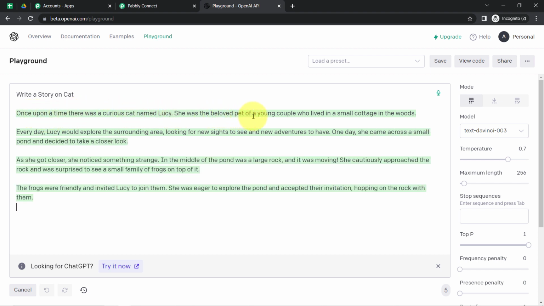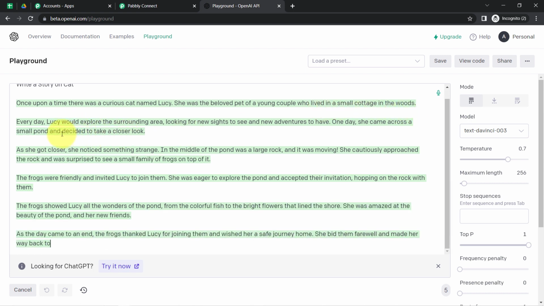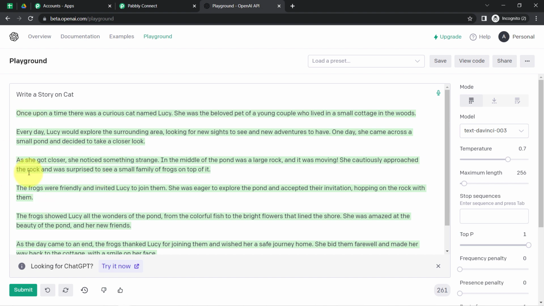She was the beloved pet of a young couple who lived in a small cottage in the woods. Every day Lucy would explore the surrounding area looking for new sights to see and new adventures to have. One day she came across a small pond and decided to take a closer look. So you can see what an interesting story it has created automatically.